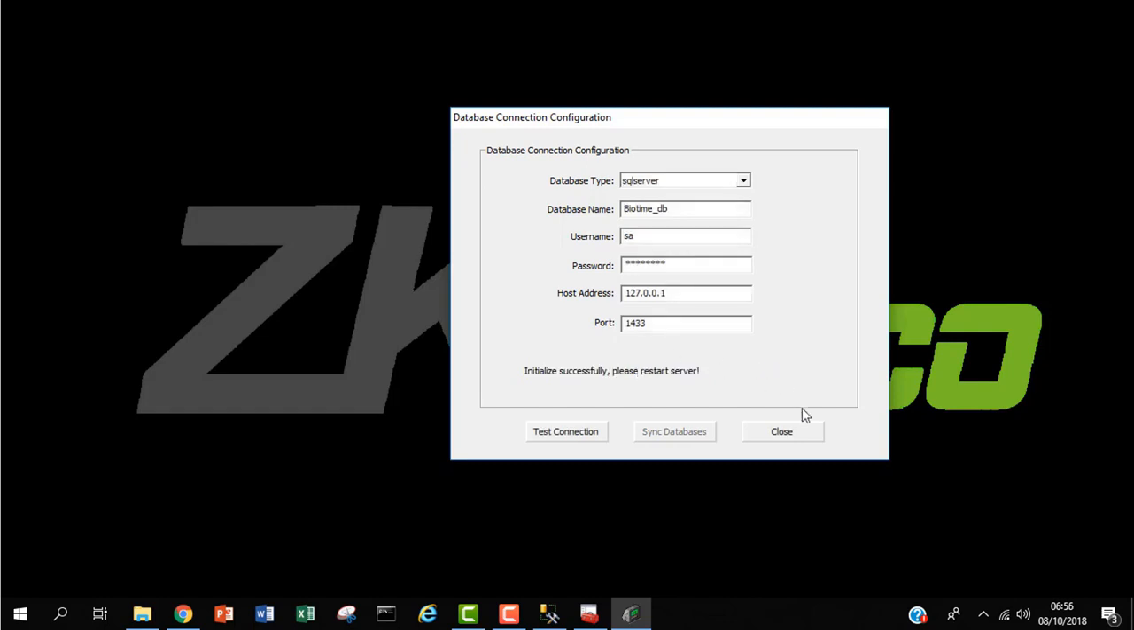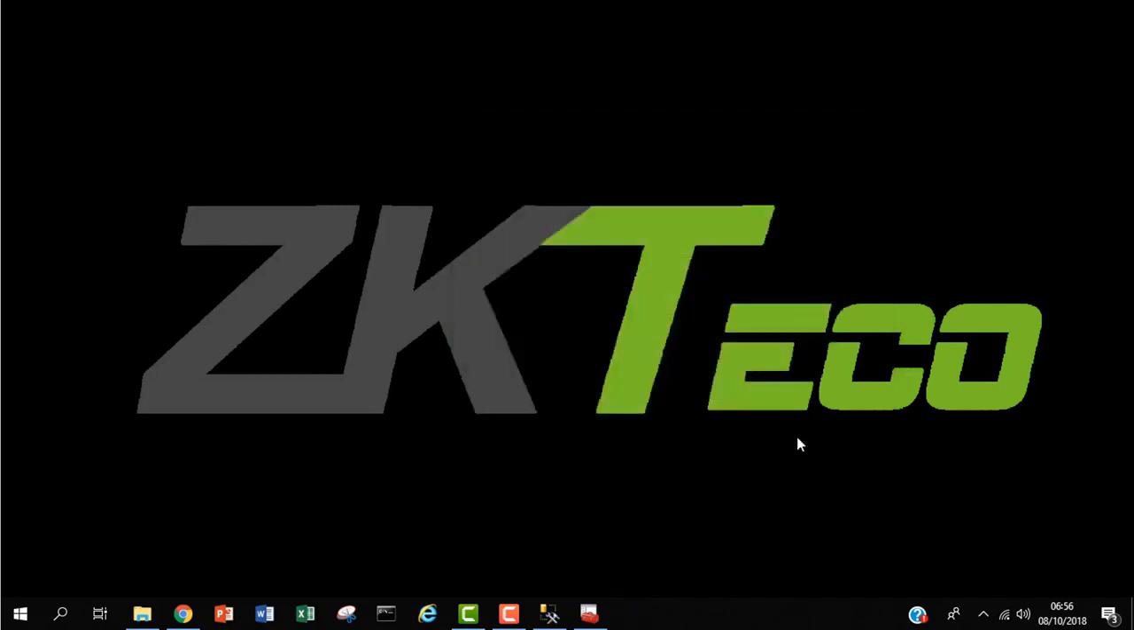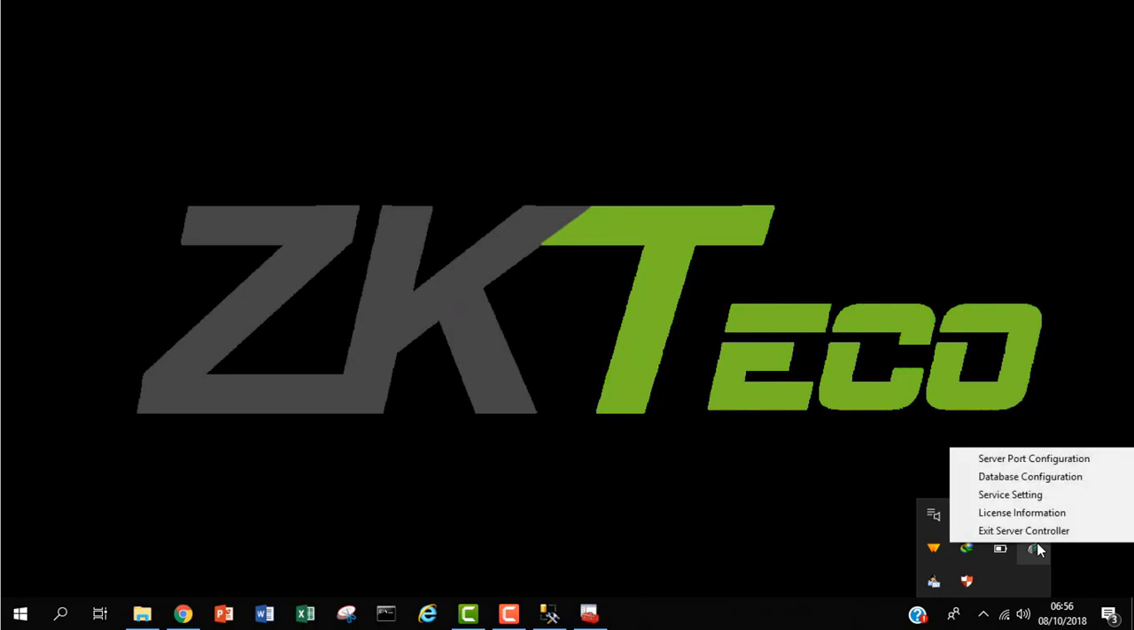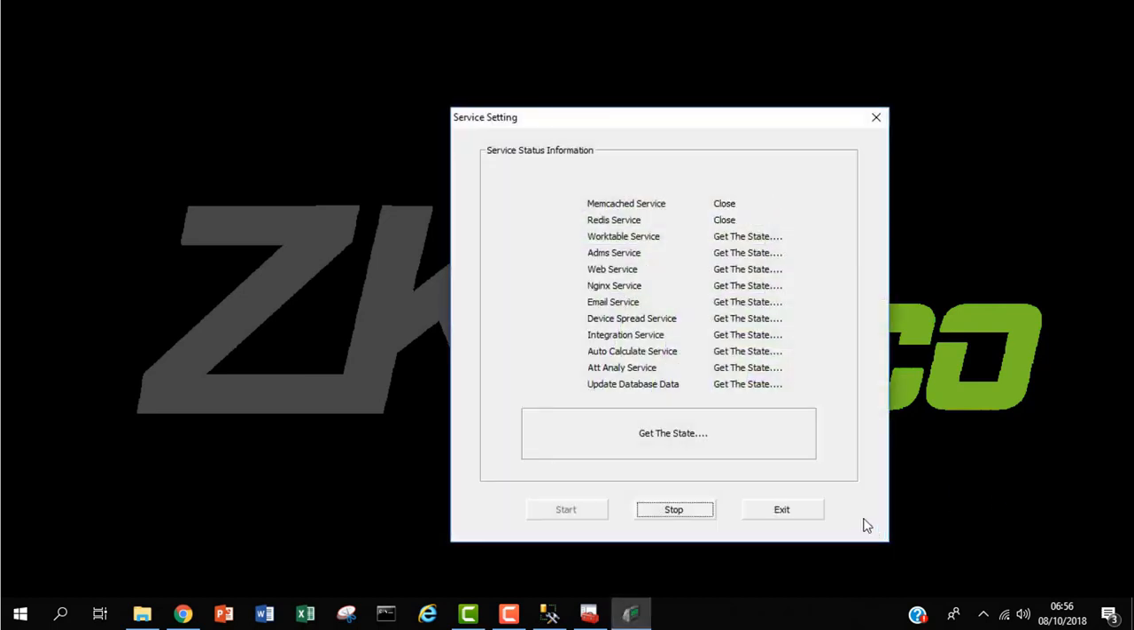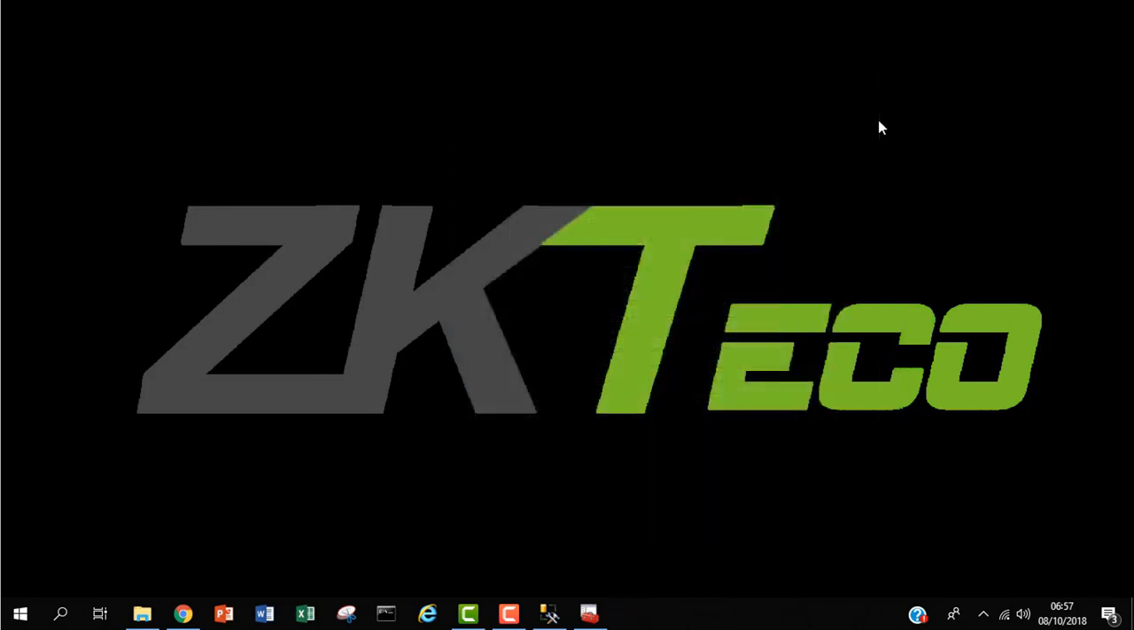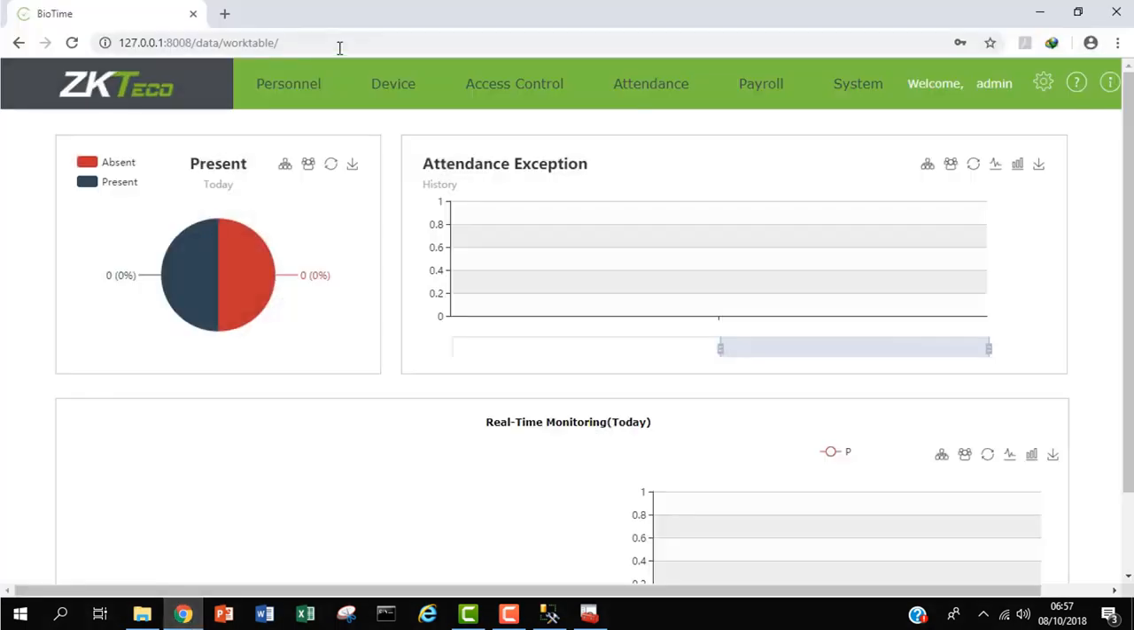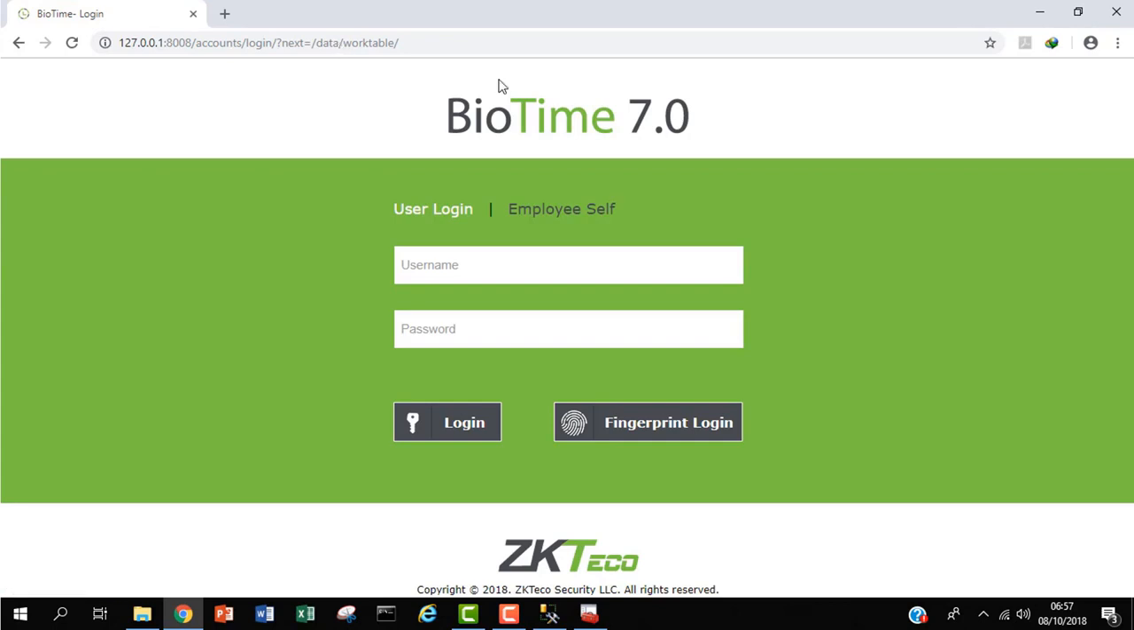Once the initialization is completed, you will get a message like this: please restart the server. So you need to close this and go to server controller again, right click, server settings. We need to start the services for further operation. Once all the services are running, you can start using the software. These are all the steps involved in the database configuration as well as the installation procedure. After you change the database, you can double check whether the software is opening or not. It's working. You can use the same default username and password, admin.